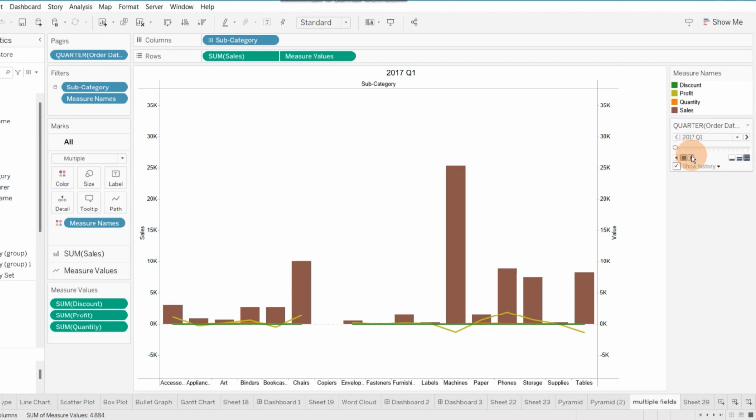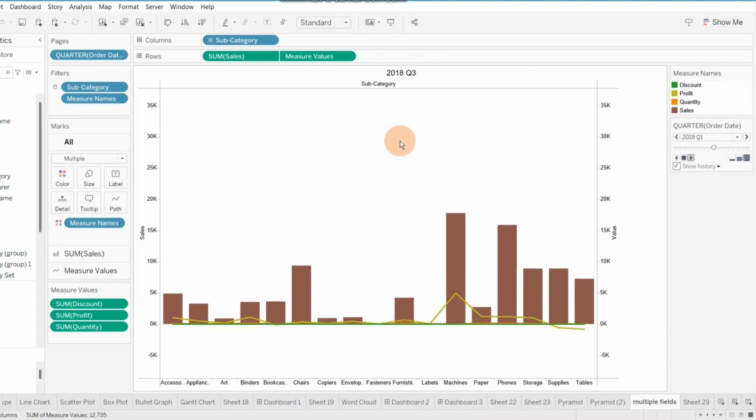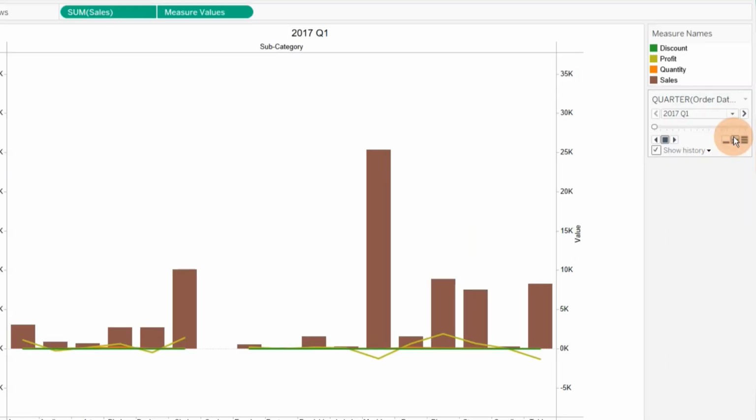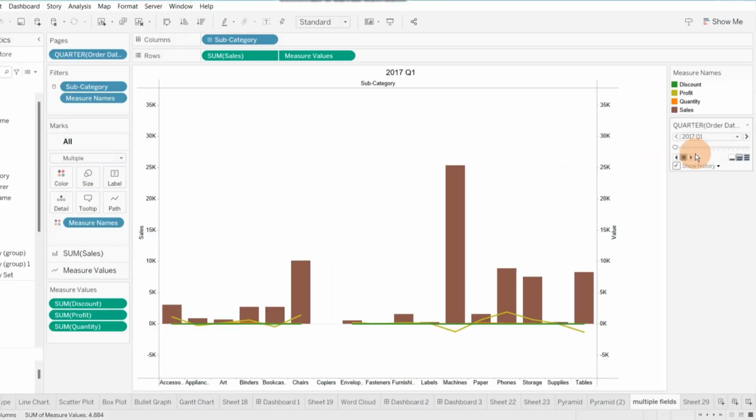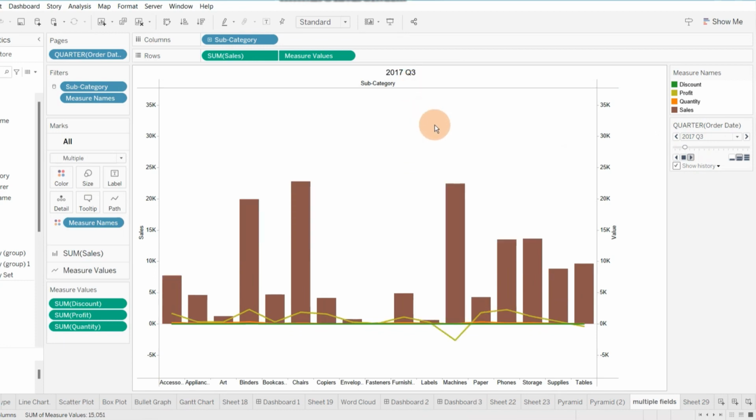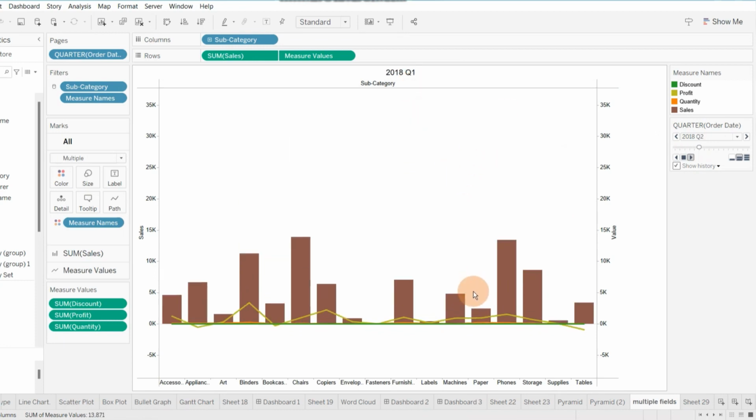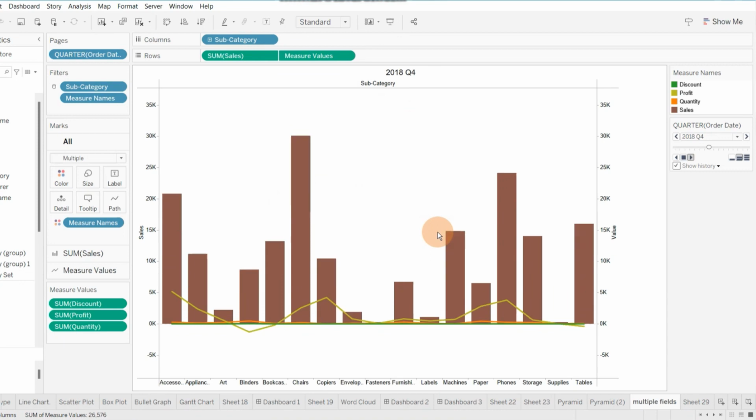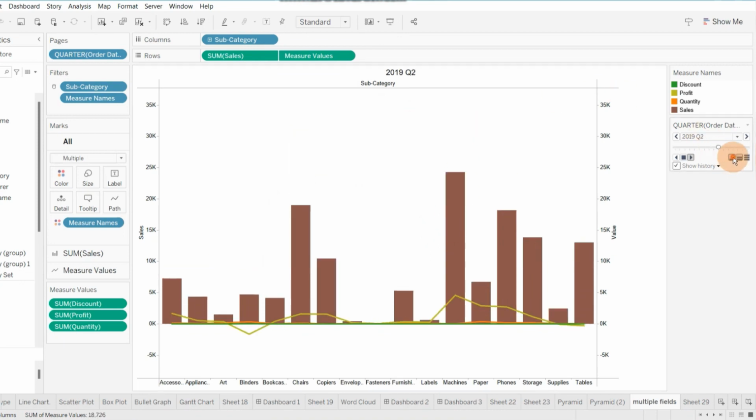Now I will do just the forward play. It will go from 2017 quarter 1 to 2017 quarter 2. I will do a forward play here, and I will lower the speed so I can easily depict how the values are changing between all the quarters. So I will click on forward play now. Quarter 2, quarter 3, quarter 4, then 2018, see how this has moved.